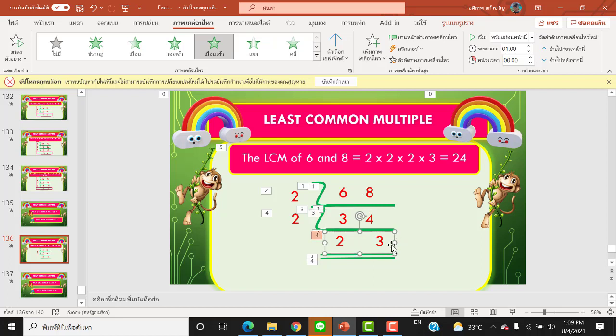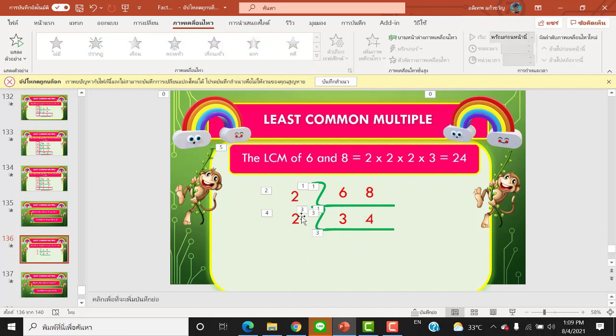This is not it. Teacher has to edit this. I'm sorry, there's something wrong. I made a mistake. 6 and 8, and then we have 3 and 4, and that's it. That's the end, right? I'm really sorry. Okay, this is it. 3 and 4.